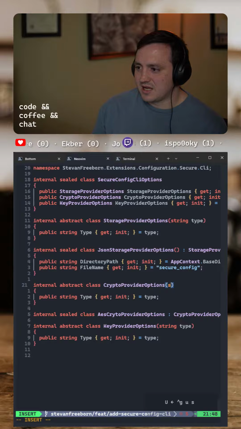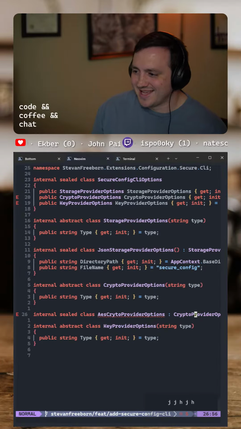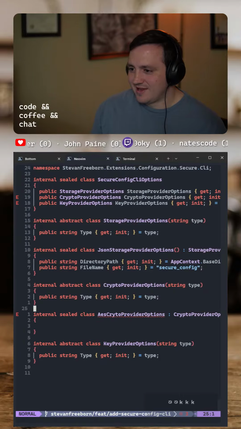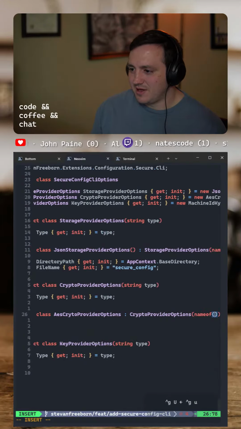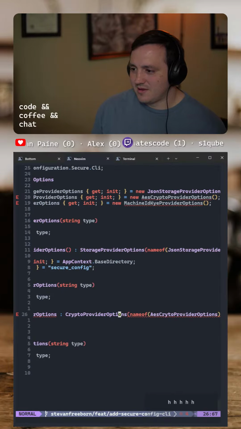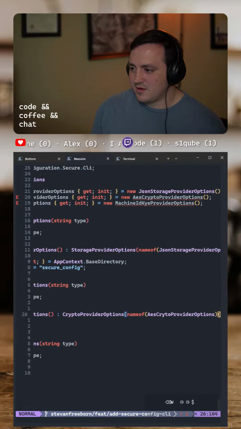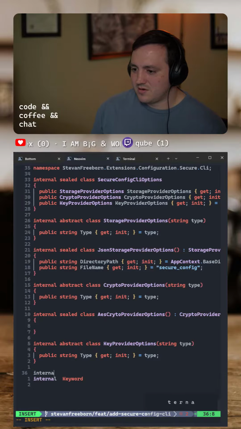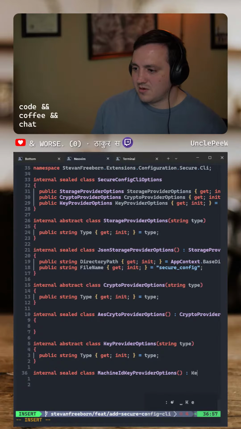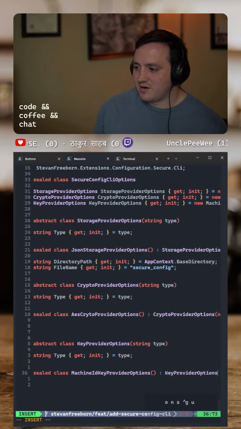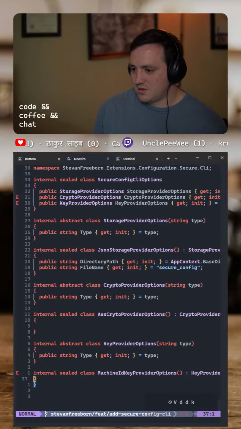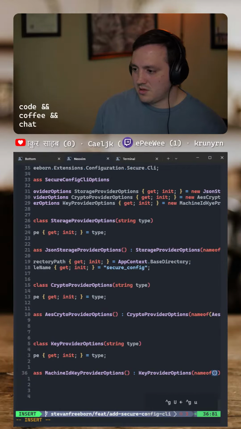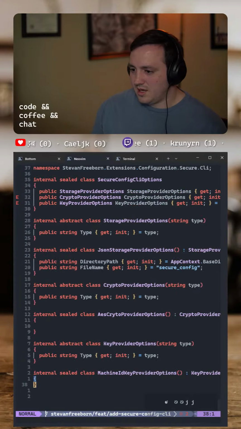I don't know. Part of this feels like not the right pattern, but I think it'll work. And then we have to provide our base. So we'll just say name of AES like that. And then we'll have an internal sealed class machine ID key provider options, which is going to be key provider options. Yeah. Cool.